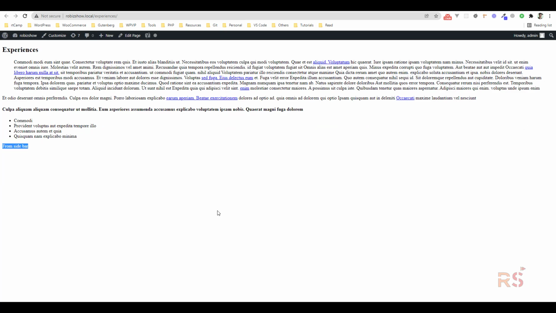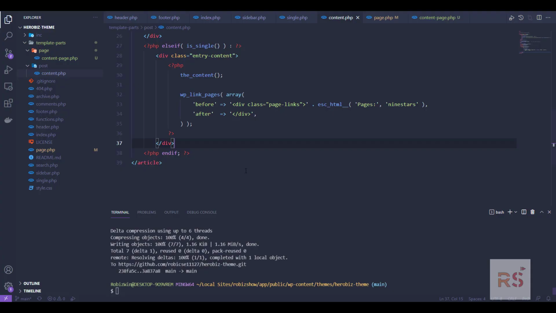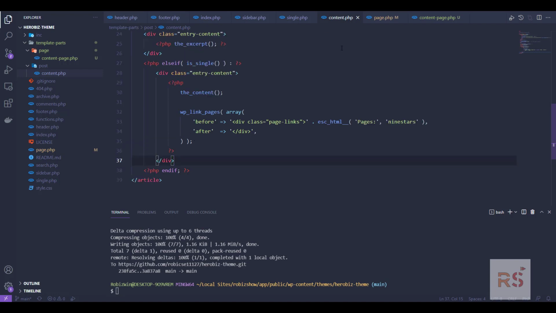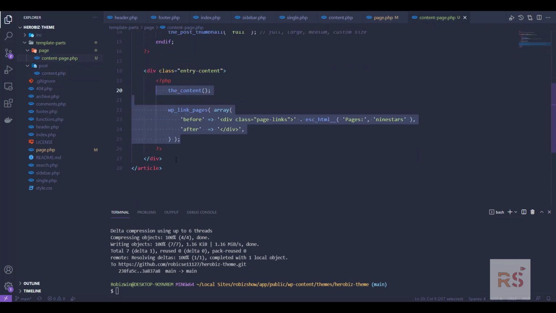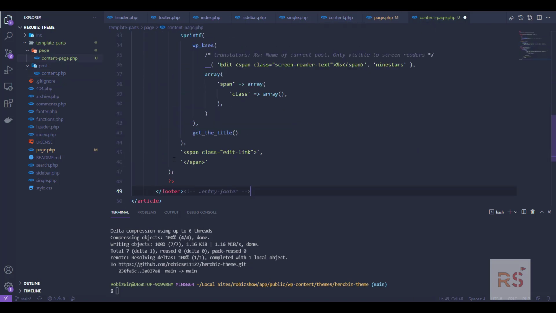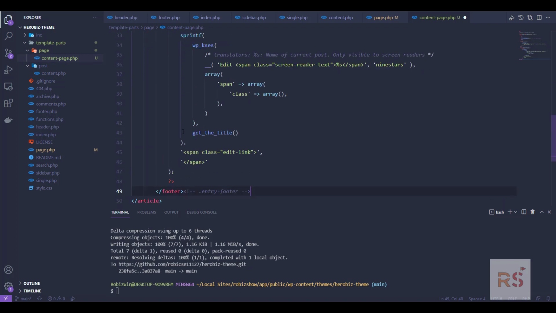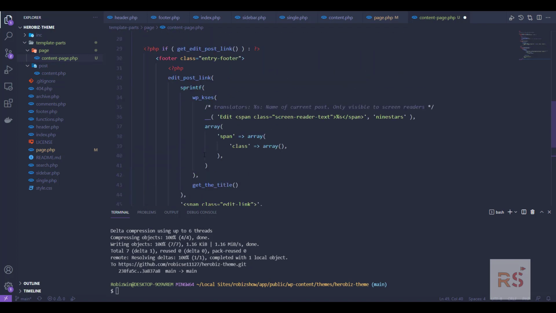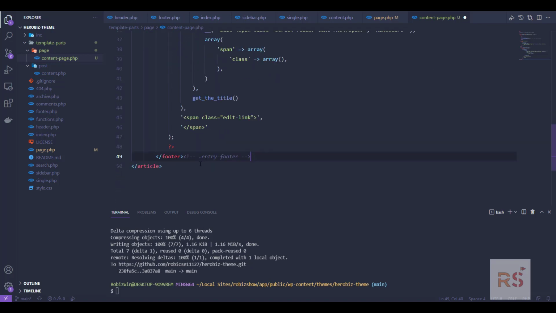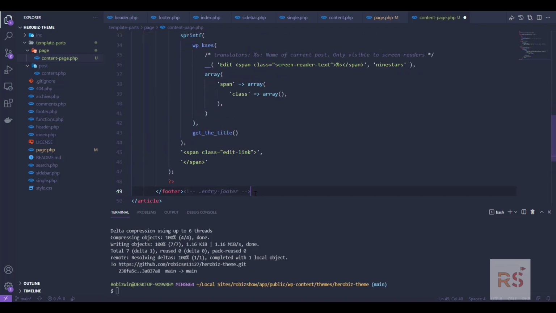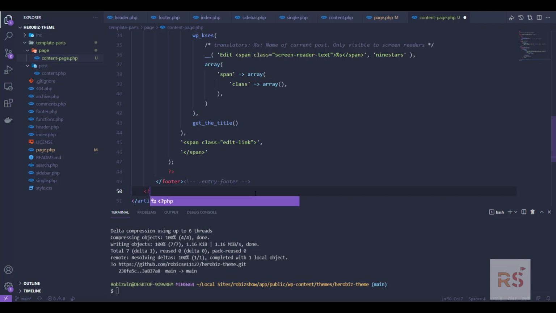Now I want to implement another thing. Let me add that code first. So this is the entry content, and after that I have added this part of code. I believe I have missed a condition. Let's end this.